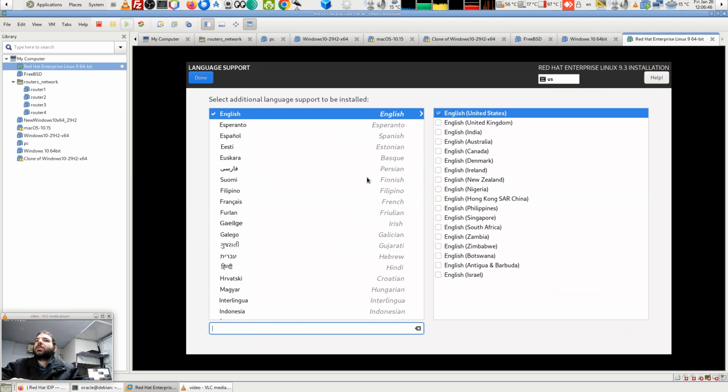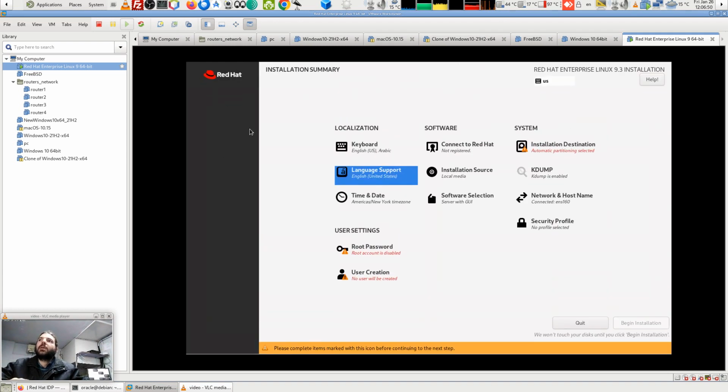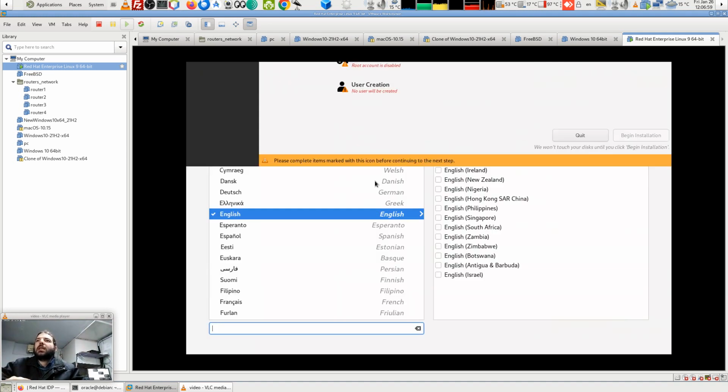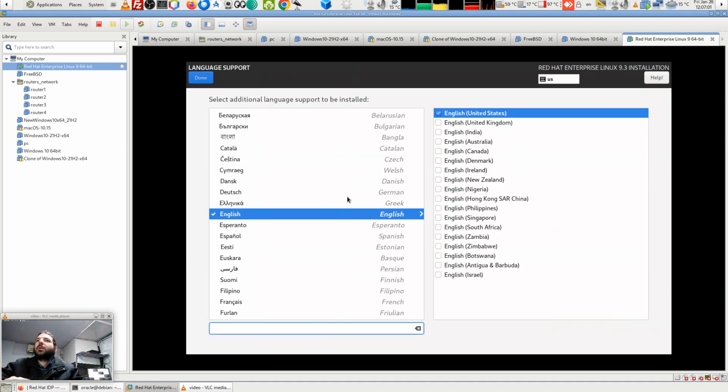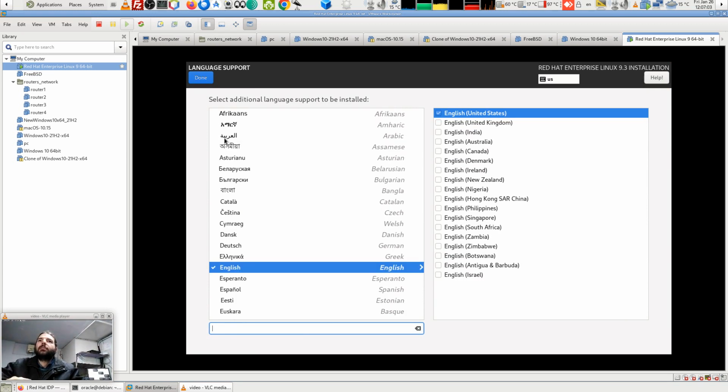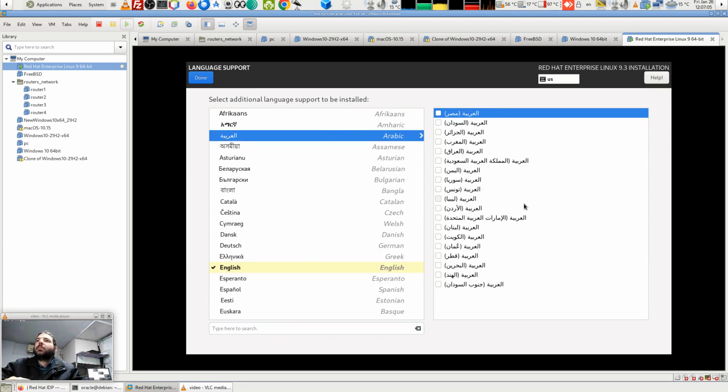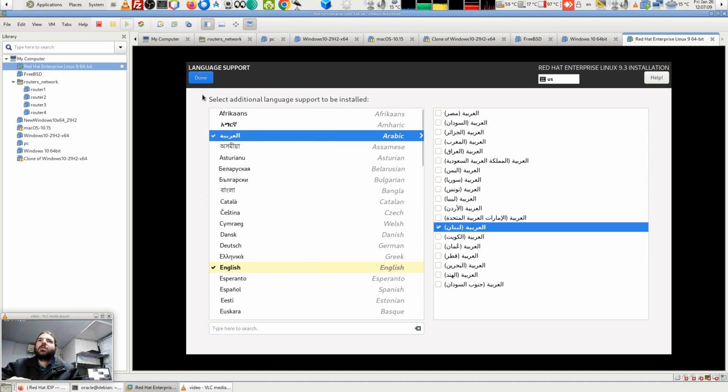Additional languages. I'm not going to use any of the additional languages. Okay, done. Maybe those additional languages are for, let's add Arabic, no problem. I'm going to put Lebanon. This is where I reside now.